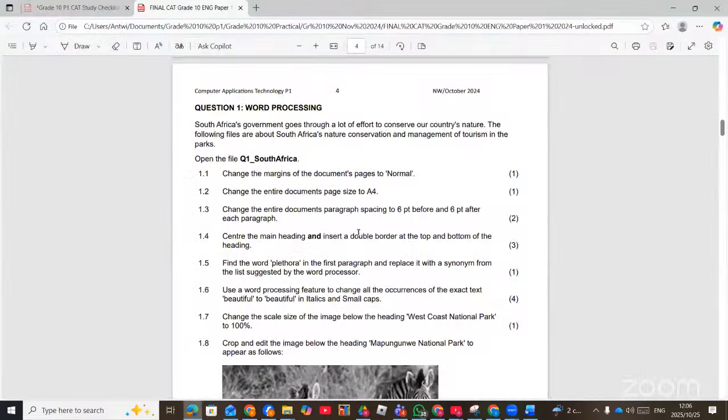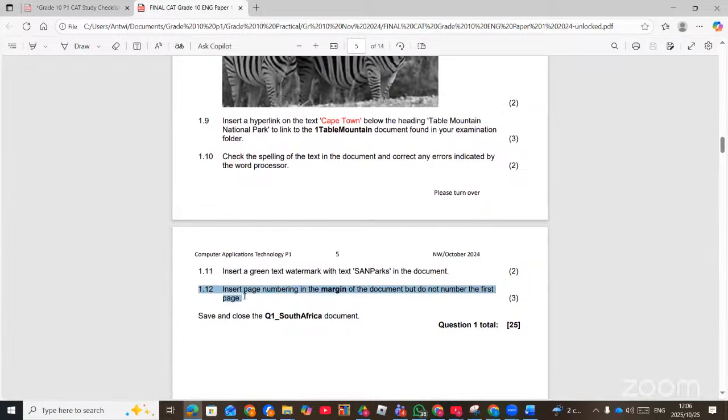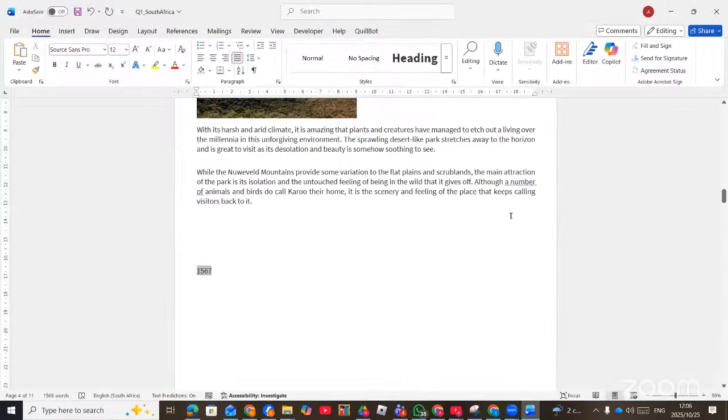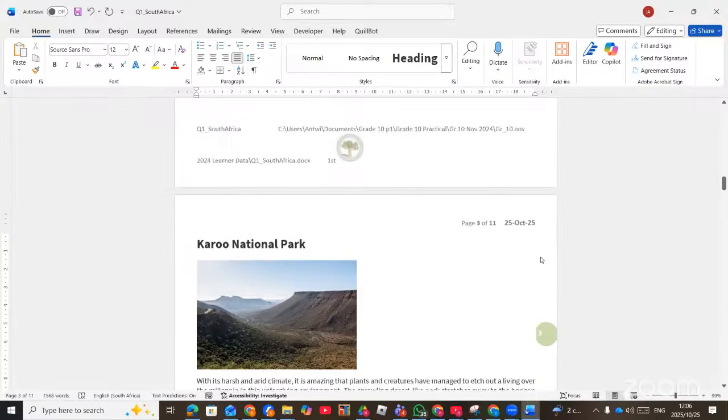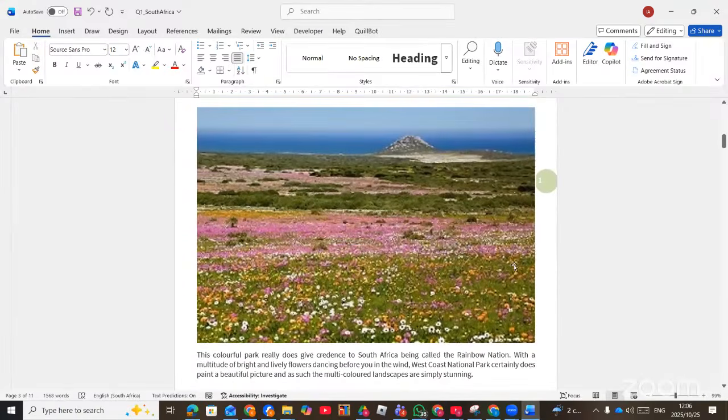Right. So in reference to the October-November 2024 paper, we will see question 1.12, which is: insert page numbering in the margin of the document, but do not number the first page. So it's the same as the one that we have done there. You insert page number in the margins here, but you do not number the first page. All that you need to do is you go to Insert and then Page Number.